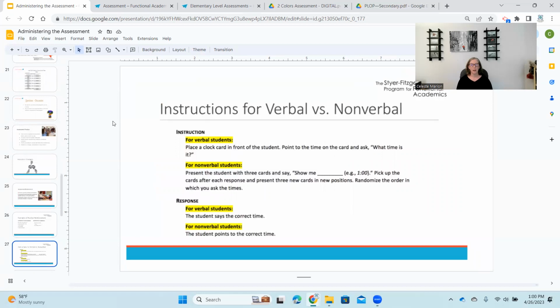Okay. In all of the details and guidelines, you will find instructions for verbal and nonverbal students. I've heard many times that students are hard to assess because they can't speak. You will find instructions for both opportunities. So let's say, for example, in time telling, you show a student an analog clock and you ask them what time it is, and they can verbally tell you. If it's a nonverbal student, you can present the student with 3 of the time cards and have them hand you or show you the card with the time on it.